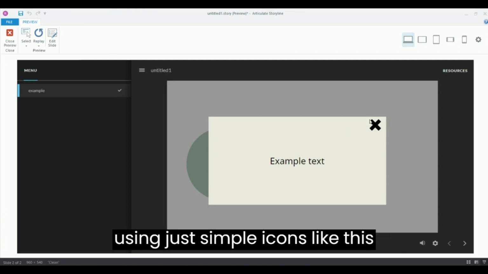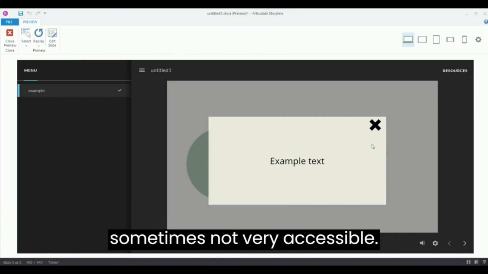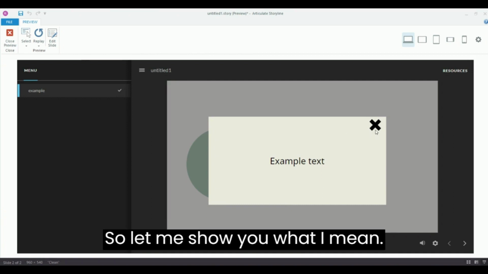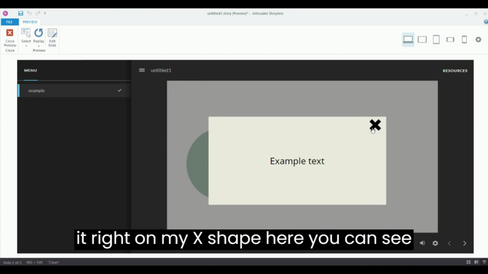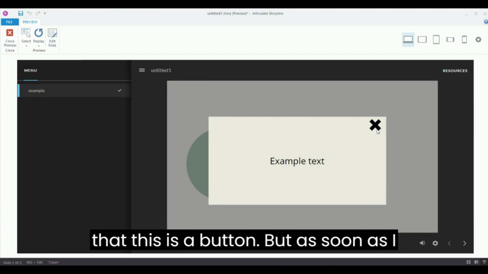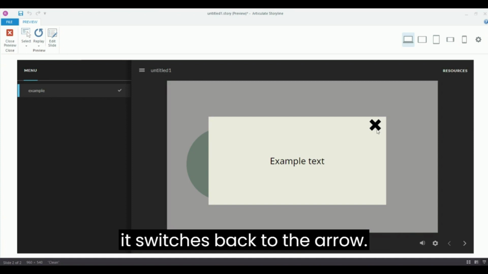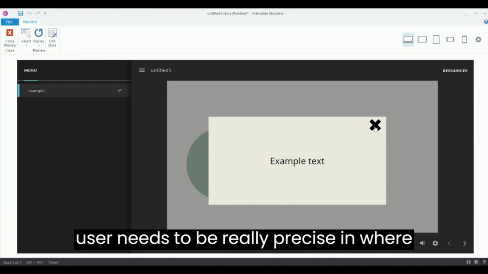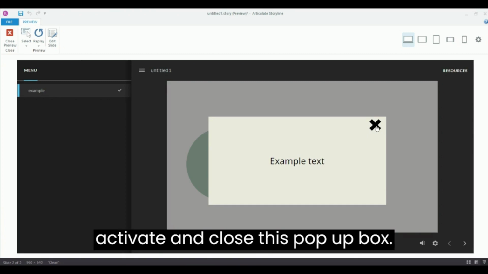Now, the problem with using just simple icons like this one is that they're sometimes not very accessible. So let me show you what I mean. If I move my mouse over and position it right on my X shape here, you can see that I get my hand icon, which indicates that this is a button. But as soon as I move my mouse even slightly off, it switches back to the arrow. So what this means essentially is the user needs to be really precise in where their mouse is in order to activate and close this pop-up box.